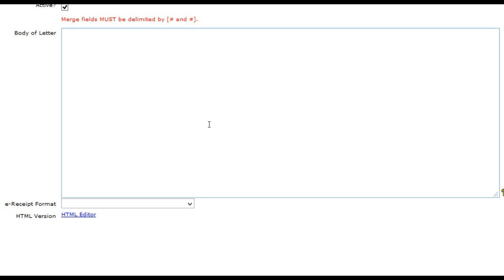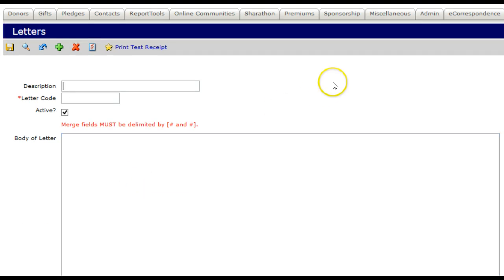Below you have an HTML editor link. Click that to enter your letter body there. It will allow you to bold, underline, add photos, etc., and those will show up in your ePledge statements. For more information about the HTML editor, you will find videos on the video menu page also. Now, back to running ePledge statements.